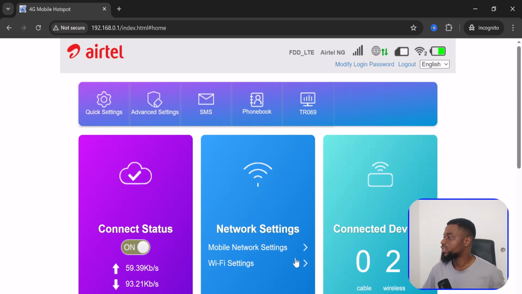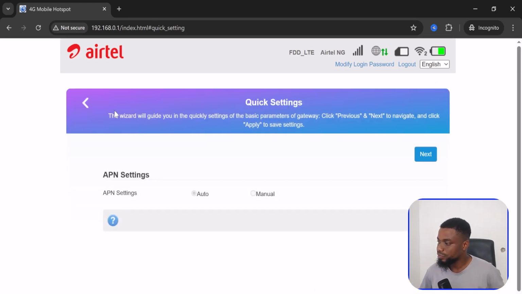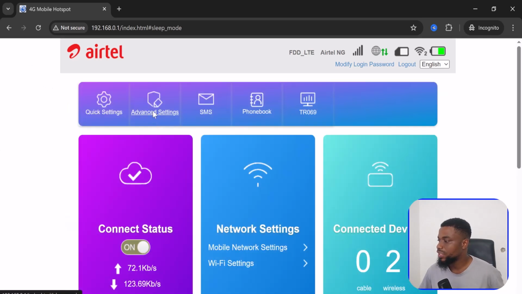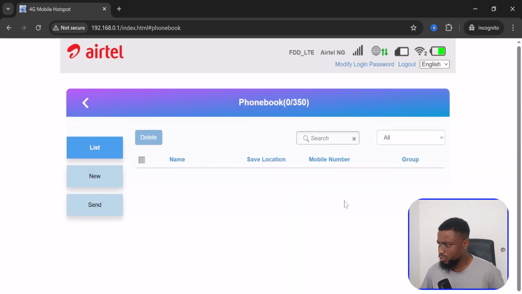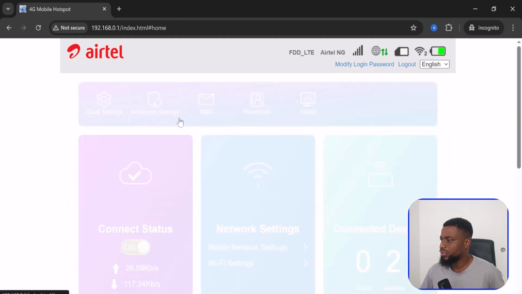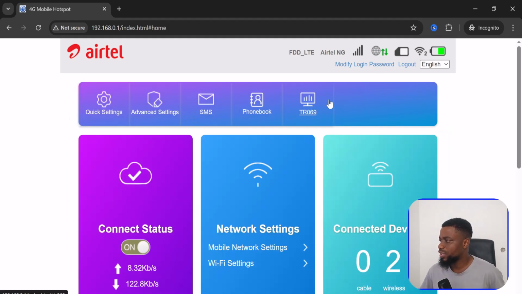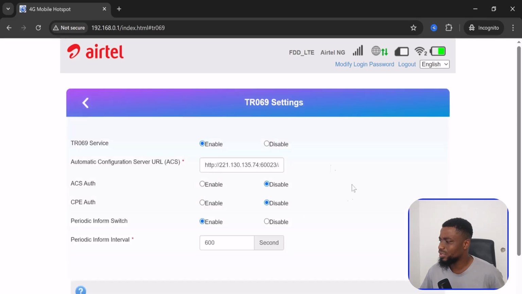You'll be logged in and this is the dashboard. This is the interface where you can do a lot of things. You have quick settings where you can select the APN settings, how you want it. Of course, you want to keep it automatic. You have advanced settings. You can come here to see SMS. If they send you SMSs, you can see them from here. And this is the phone book, if you have contacts. I don't really know what this other one is, but it's just there.